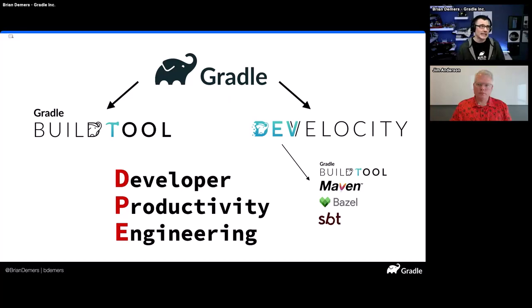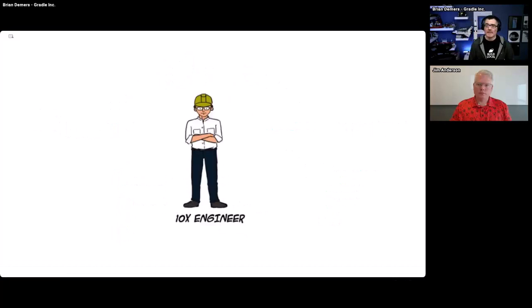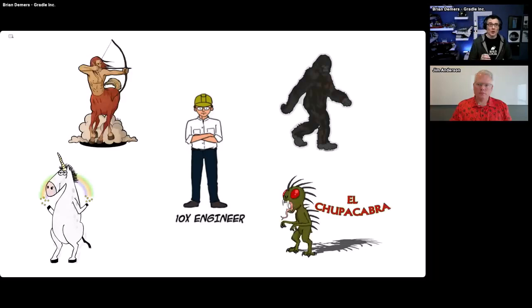All right, so let's really get into this conversation. Personally, I hate the term 10x developer, 10x engineer, 10x whatever. I think this is a myth, just like these creatures. But just like these creatures, there's a kernel of truth to all of them.